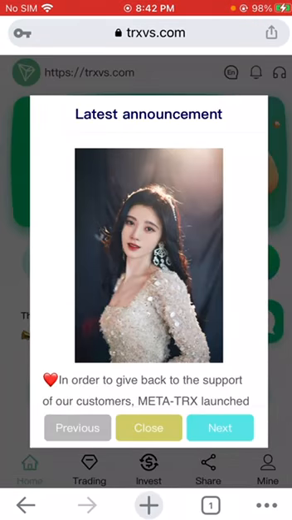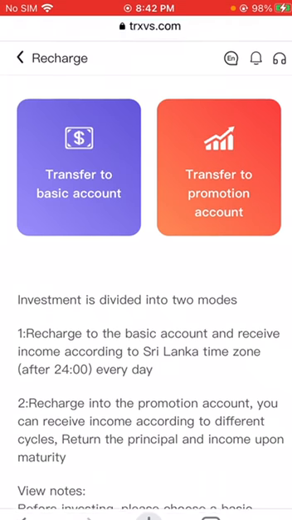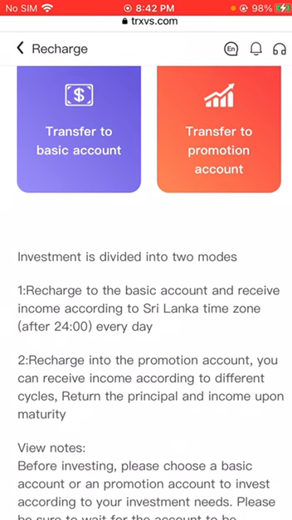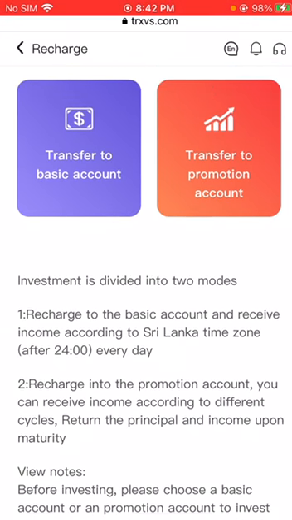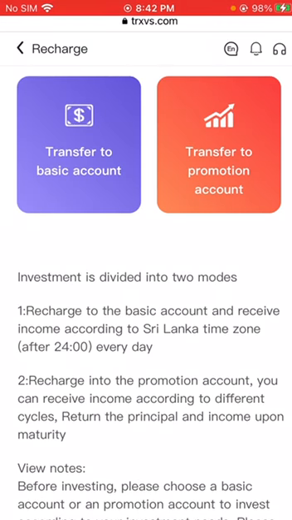Click to make a deposit. To activate the account, you must first recharge 5 TRX for cloud mining machine activation. Number 1. Top up the basic account. The basic account will generate income every day from mining, and you need to actively withdraw the income every day. This is permanent and stable income.